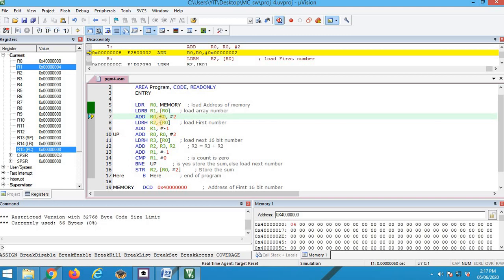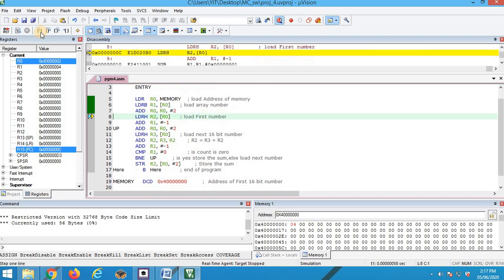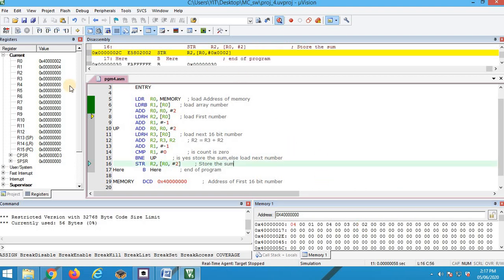Next, ADD R0, R0, 2. Right now R0 is pointing here. When you add 2, it will be pointing here. From here onwards I am going to store my array. Array size is 4, so 4 elements. But the array is of 16-bit numbers, that means I need to consider 2 locations for every number. 0, 1 is the first number, 0, 4 is the second number, 0, 3 is the third number, 0, 2 is the fourth number. So these are the 4 numbers of the array.